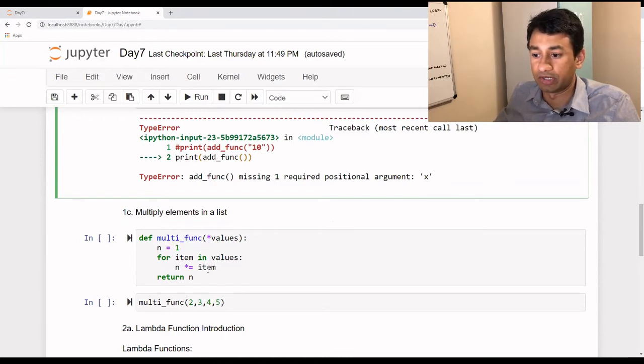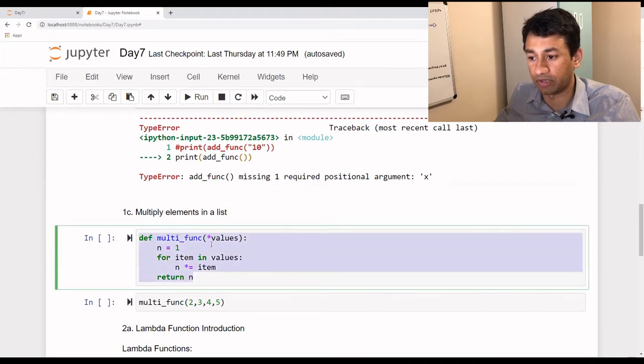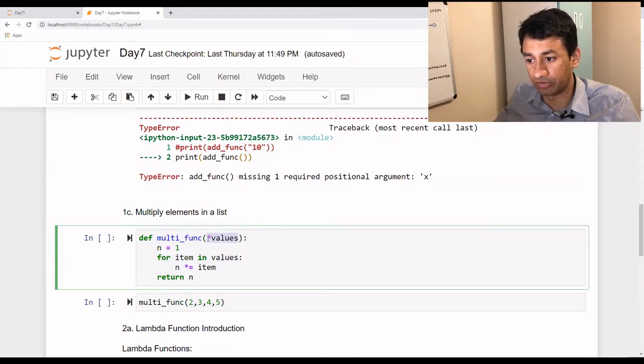So here we have defined a multiplication function. By specifying the asterisk here, it means that multiple values would come in as input. There is no defined value. It could be 2, 3, 4, 5, any number of values. So it's not a fixed number. By specifying the asterisk, the function would accept all the values that come in as input. There is no limit to it.